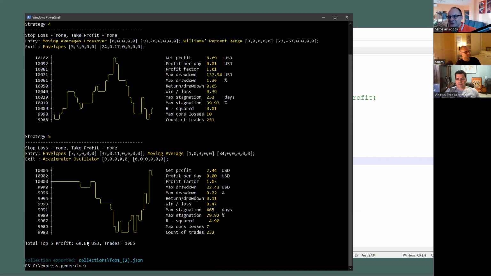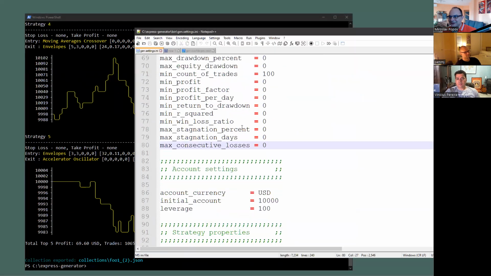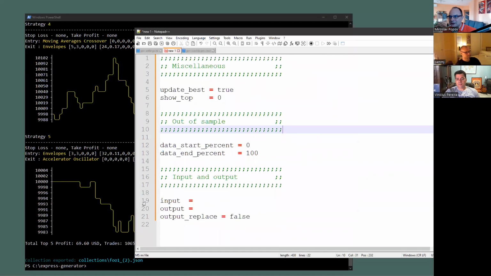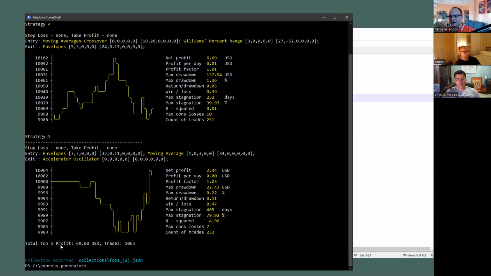Okay, so what I wanted to show you is how to work with update best. Update best is when you run the generator, it constantly updates the best strategy on the screen. Show top shows the strategies after the computation, and also it shows the total profit and total trades.